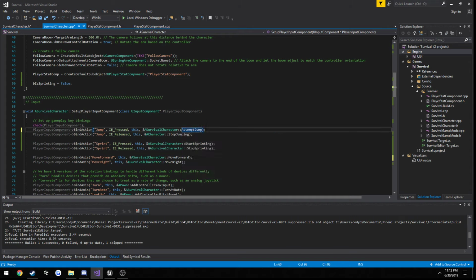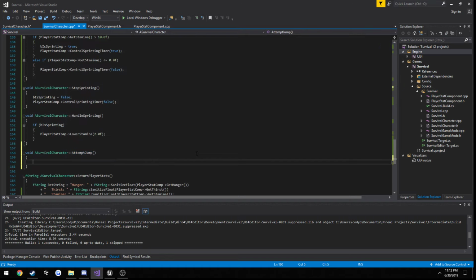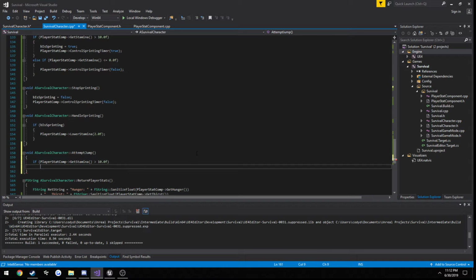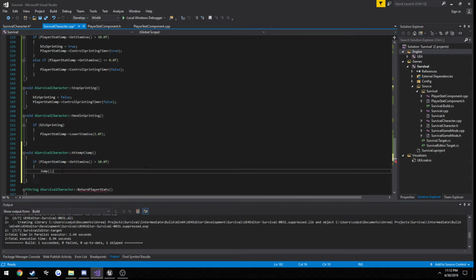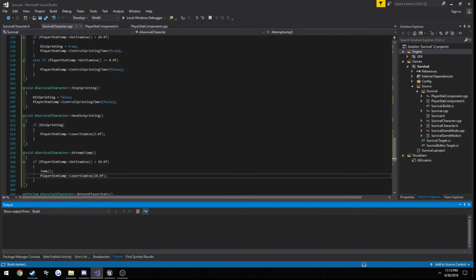So when we press spacebar, we're going to be calling our attempt jump function. And our attempt jump function is going to be doing this. So if player stat component get stamina is greater than 10, then we will jump. Simple as that. But let's make it lower our stamina a bit. Let's make it actually just drop it by 10. So if we did in fact jump like so, player stat component, lower stamina, and we're going to lower it by 10.